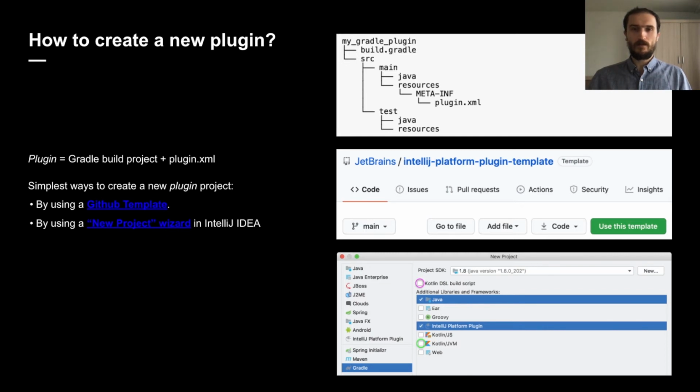Another way is by using a built-in new project wizard inside the IDE. At this point, one has just an empty buildable project that looks like this, but that still can be quite frustrating as the next steps are not always immediately clear. The next thing is to pick up the right integration point for your plugin to extend and customize IDE behavior.